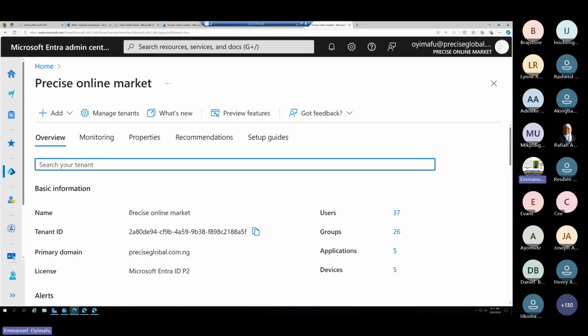So this is the overview page of my admin center. The name of the organization is actually Precise Online Market. I have the name here, I have the tenant ID. Then I have a custom domain name, which is preciseglobal.com.ng. I have 26 groups, I have 37 users. I have 5 devices, then 5 applications.